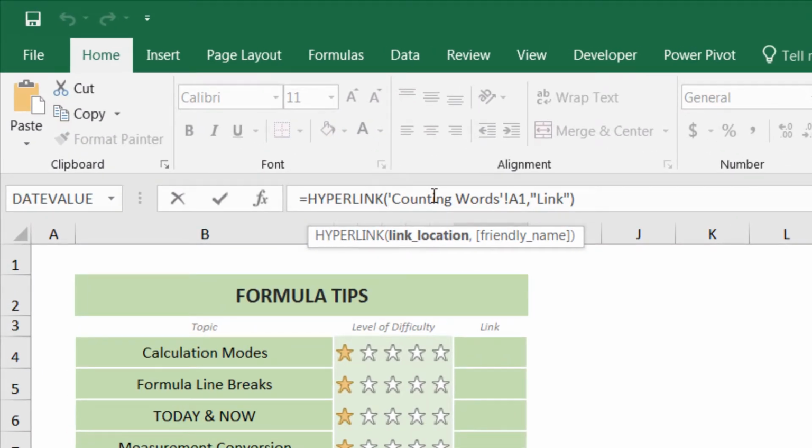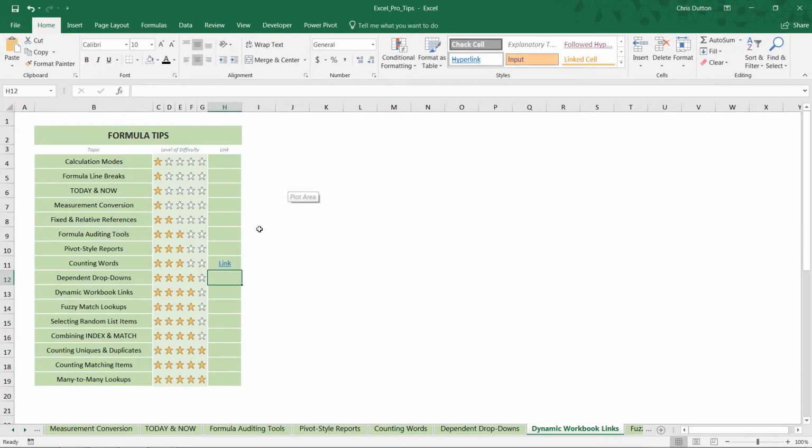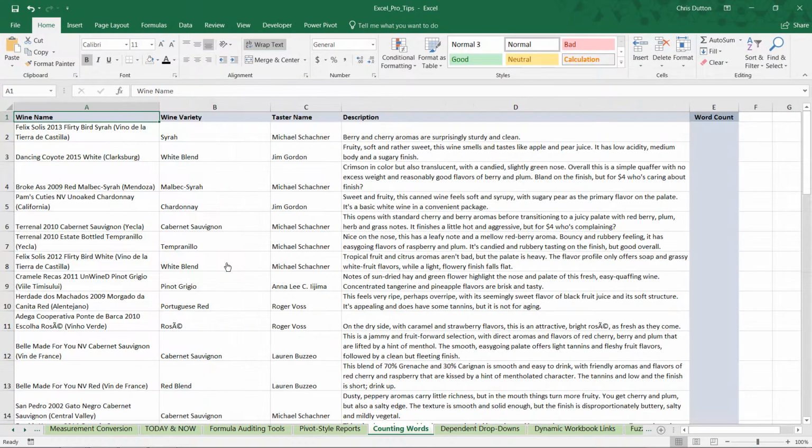And right after that open paren, we're going to add a double quote followed by a hash mark. And then at the end, right after the cell reference A1, we're going to close out another double quote and then press enter. And check this out. Now when we click link, boom, A1 in the counting words sheet, it's worked perfectly.